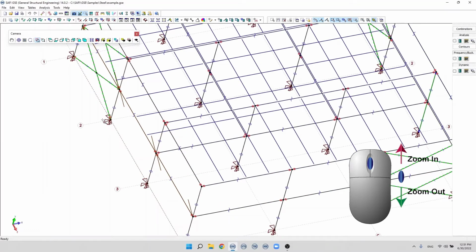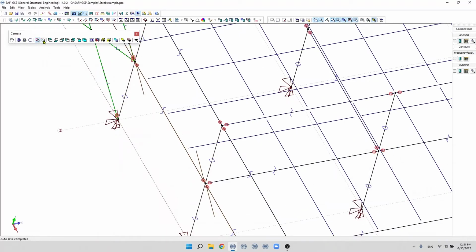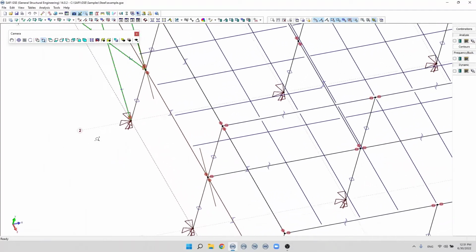The next button is a uniform zoom, so it allows the users to do a uniform zoom. We can also do that by using the middle button of the mouse.